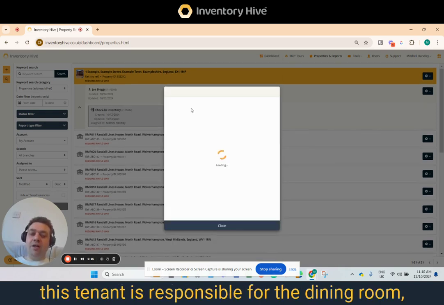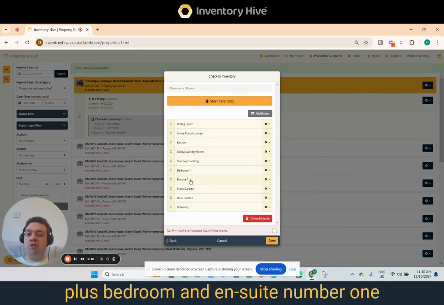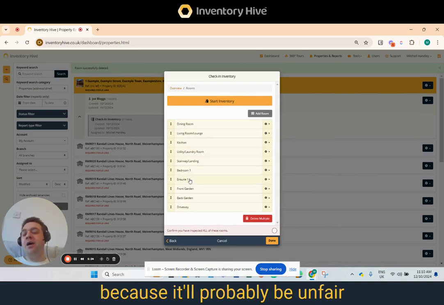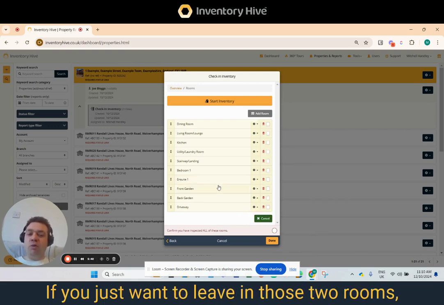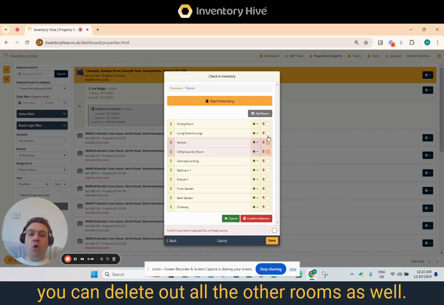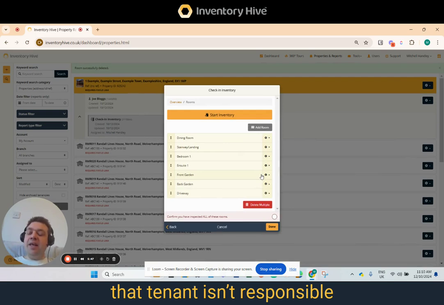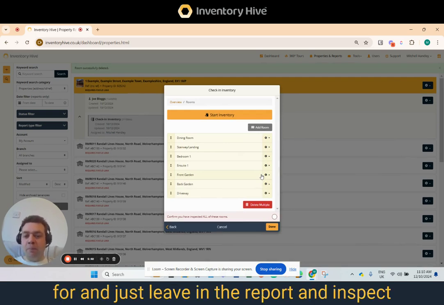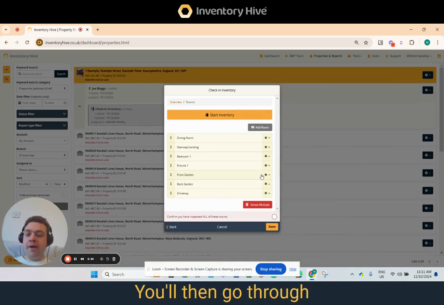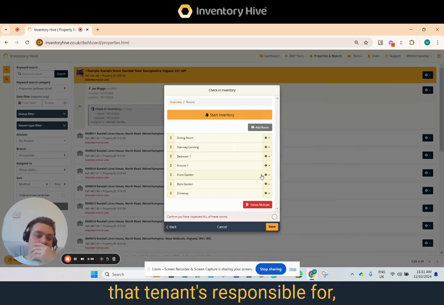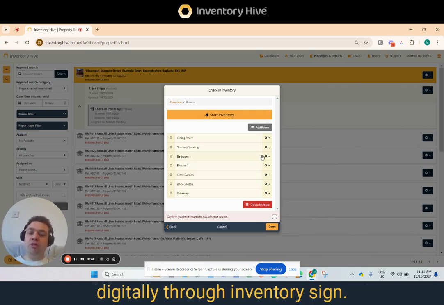So on this occasion, this tenant is responsible for the dining room, living room, kitchen, etc., plus bedroom and ensuite number 1, because it would probably be unfair for them to be responsible for the damages and defects in other rooms. If you just want to leave in those 2 rooms, you can delete out all the other rooms as well. So delete out all of the rooms that tenant isn't responsible for and just leave in the report the rooms that tenant's responsible for. You'll then go through, inspect all of those rooms, and then you can submit the report off and get the tenant to sign digitally through Inventory Sign.